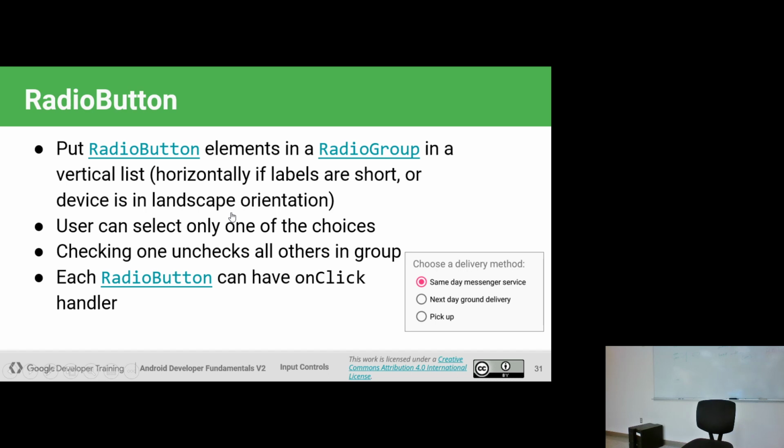Part of that is a screen space question. The other side of that is otherwise there's just too much noise on the screen that distracts from what else is going on. So that's the general rule: if you have more options, you should use a spinner because it takes up less space, but it also can organize things better.